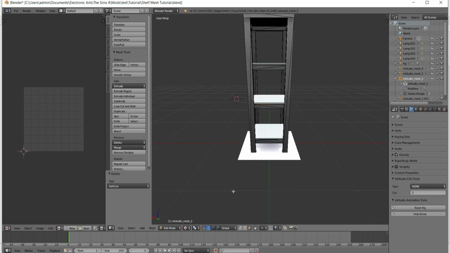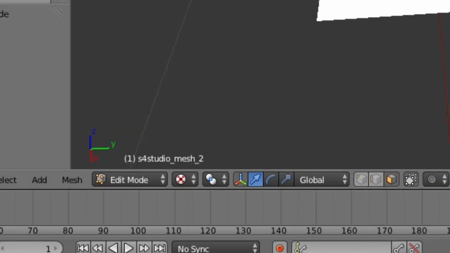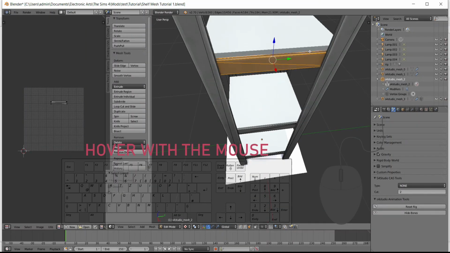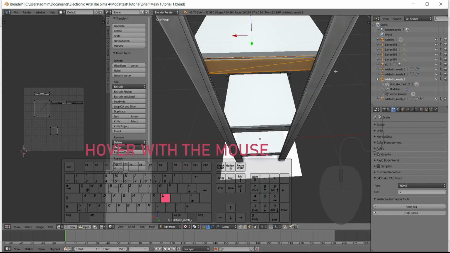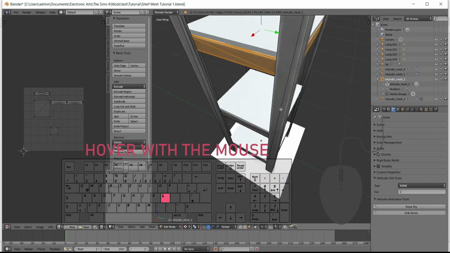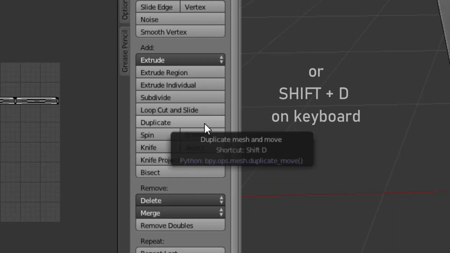What I wanted to do is add an extra shelf. As you can see here, there is an extra shelf. The way that we're going to do that is to simply copy and paste it. So, while in edit mode, select the shelf by hovering over it and pressing L until you have an entire shelf selected. Once you have it selected, go to the menu and click Duplicate.